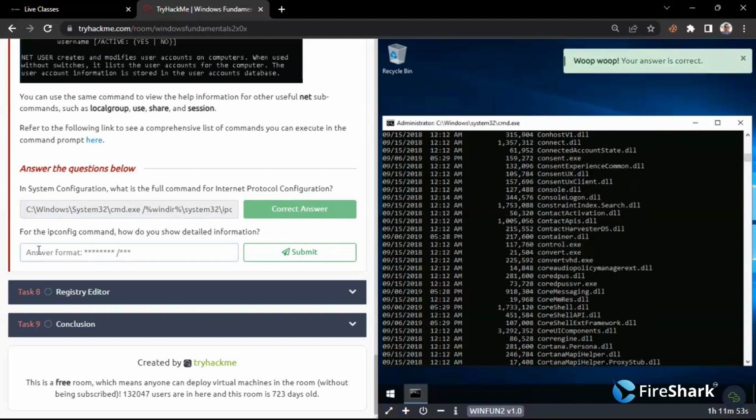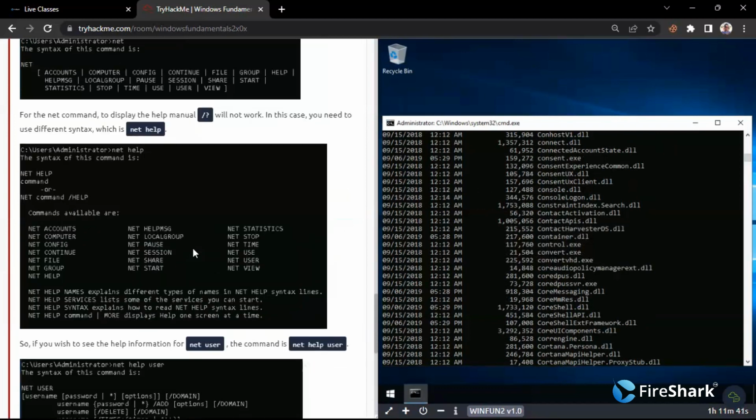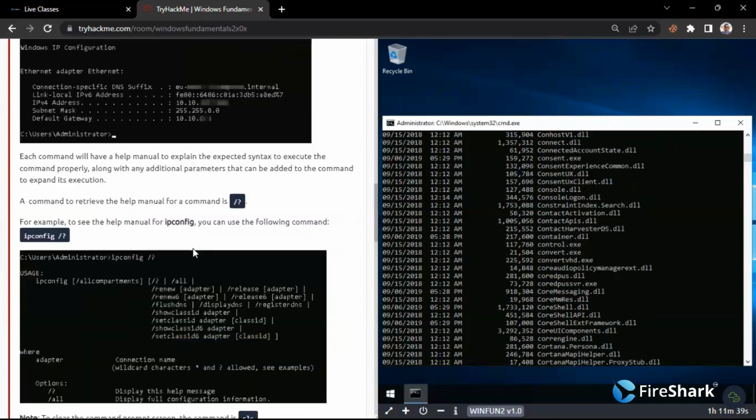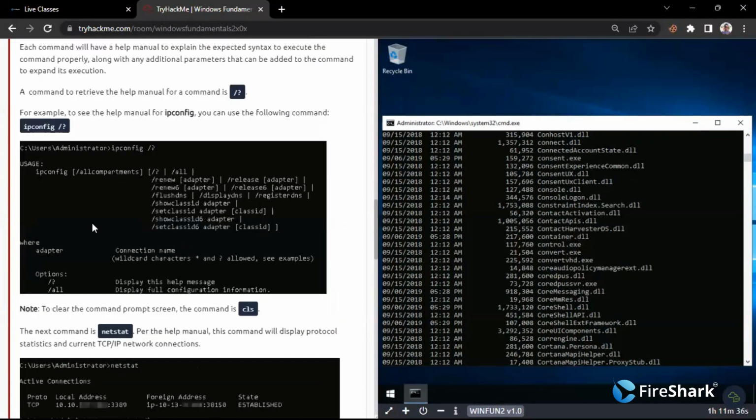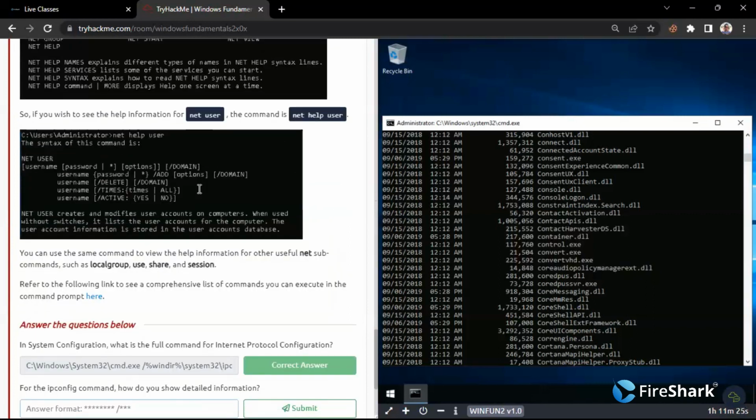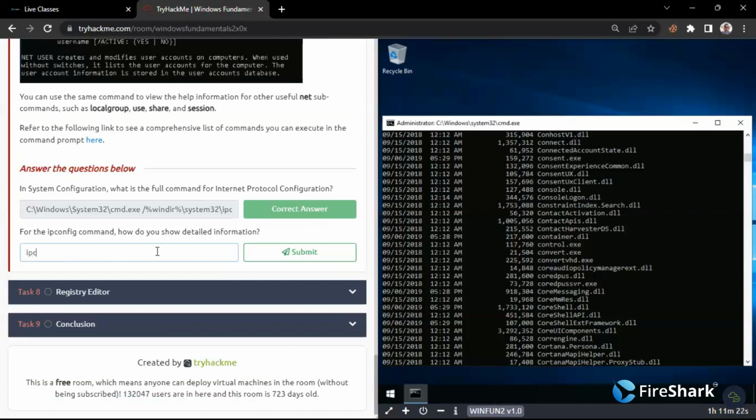So the second question is, for the ipconfig command, how do you show detailed information? So it was ipconfig. Okay, so in the example it was given. Yeah, these are the options which we can use with ipconfig. So here slash all will give all the details about the ipconfig. Okay, so the command will be ipconfig slash all.